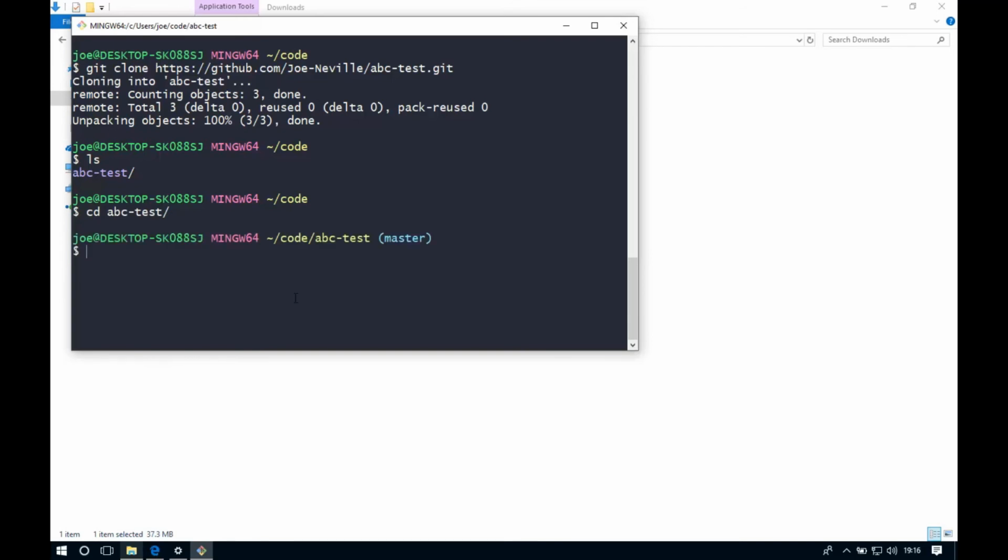As you can see, we've moved into that folder and we now have this here, master. That's the branch that we're in. We're in the master branch and we're going to stick with that at the moment. Branching is a major part of Git and one of the really great things about it, but more on that in later videos. Okay, so first command, let's do a git status.